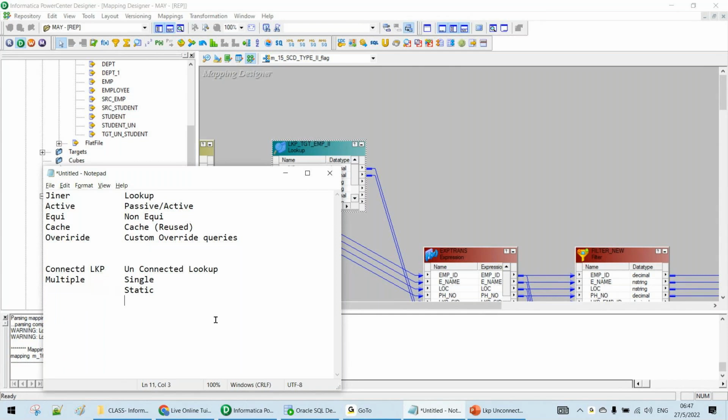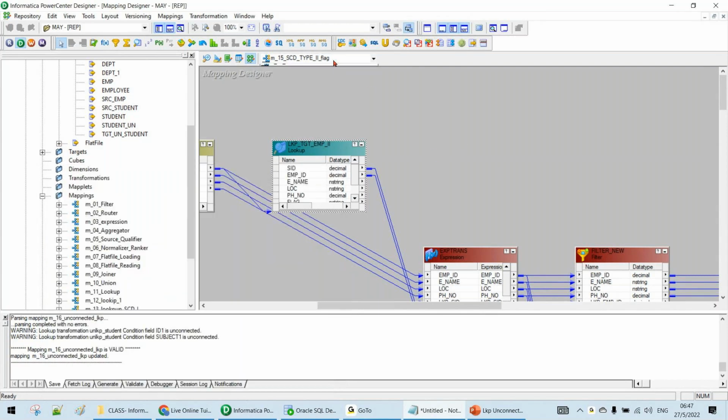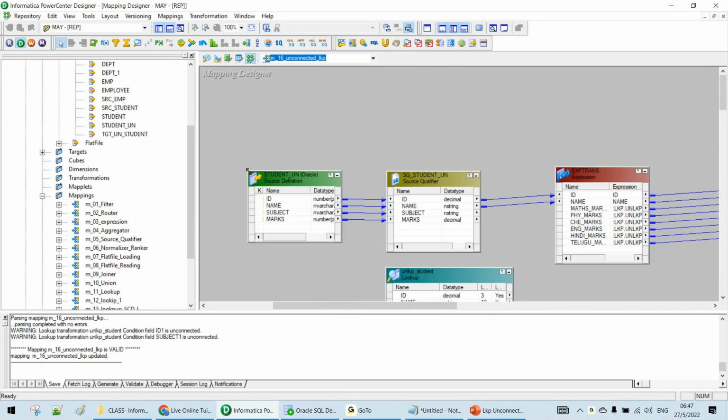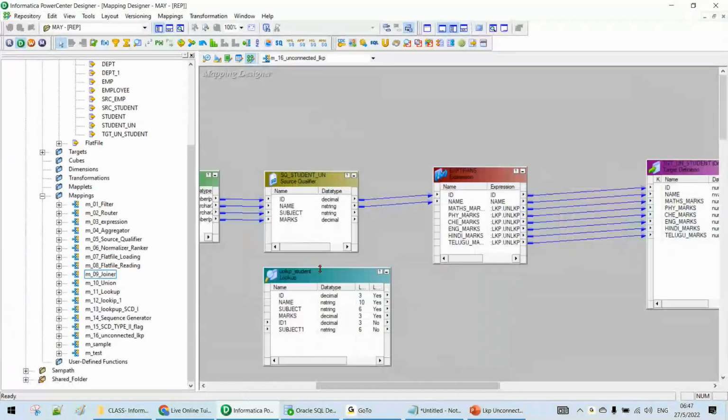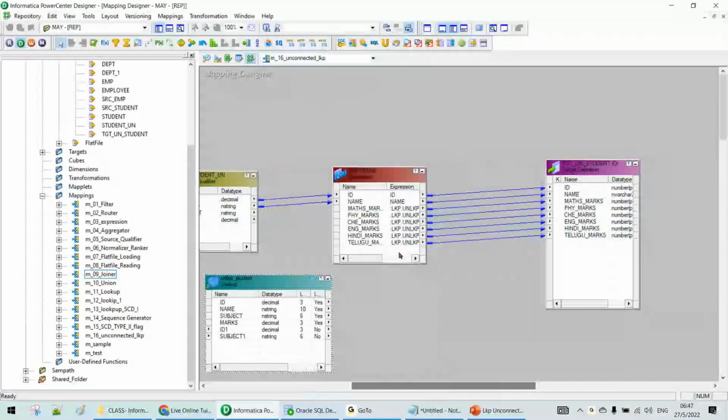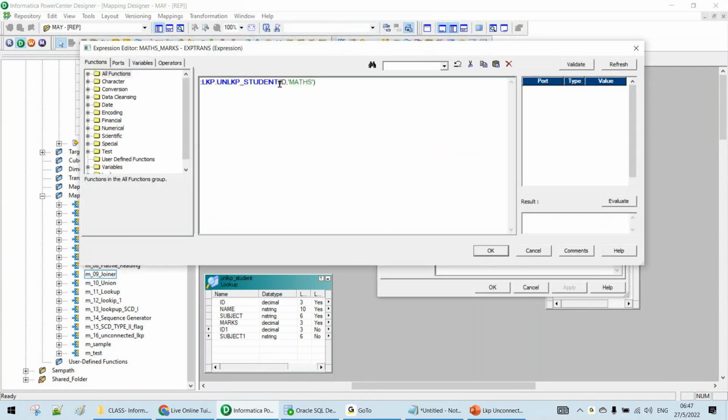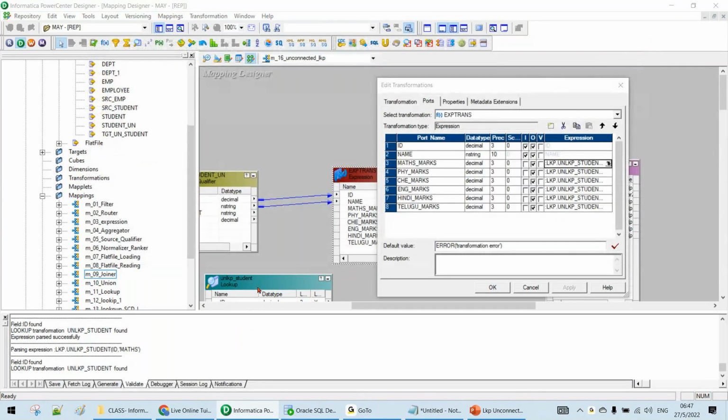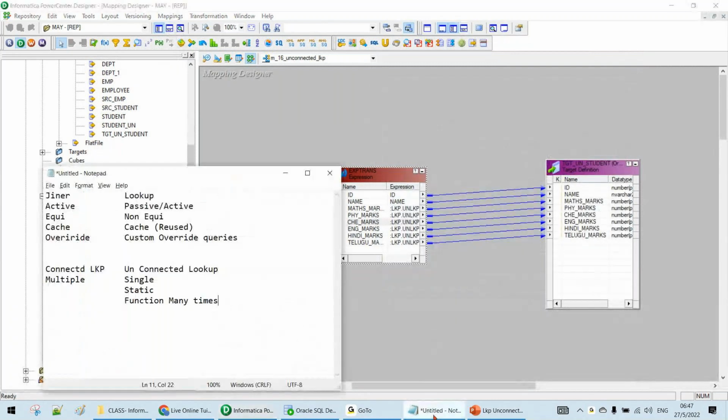An unconnected lookup, we can call it as a function many times. That is what we did in our exercise just now. That is the advantage of the unconnected lookup. It will not be connected to any of your mapping, but wherever you want, in any transformation, in the update strategy or the filter, you can call it directly. Simply call this unconnected lookup. Whatever values you want to pass, you can pass, id comma name, and you can get the return port. Okay, any questions?